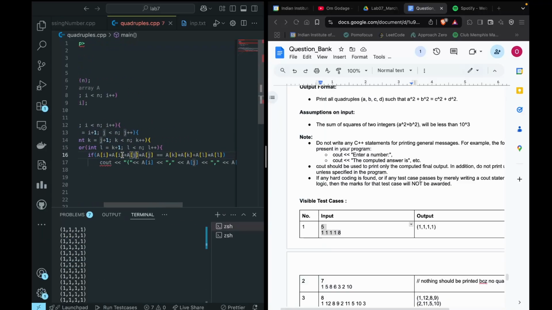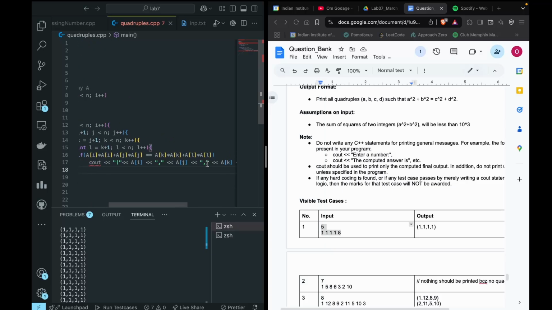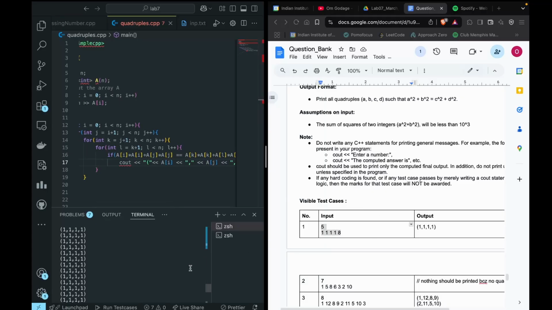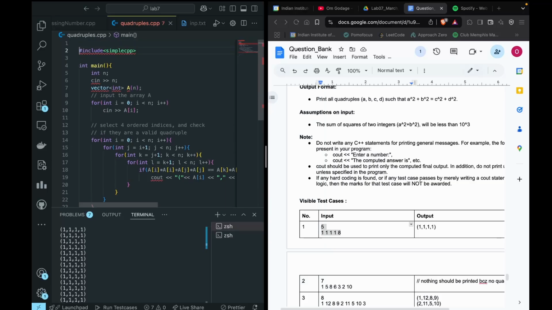And then over here you just check if ai square plus aj square equals ak square plus al square. If that is the case, then this is a valid quadruple, and then you print the 4 numbers with commas in between and brackets at the start. Select 4 ordered indices and check if they are a valid quadruple. Yep, that was all for this question.